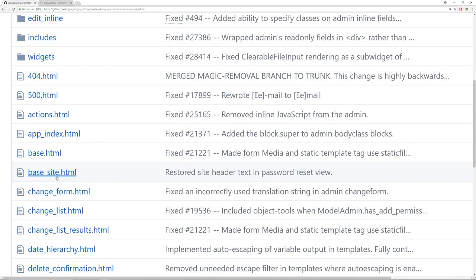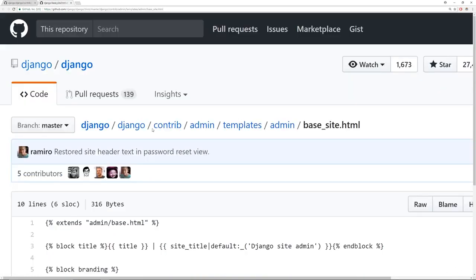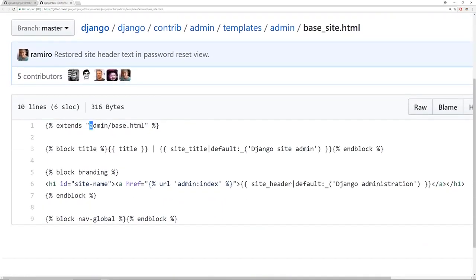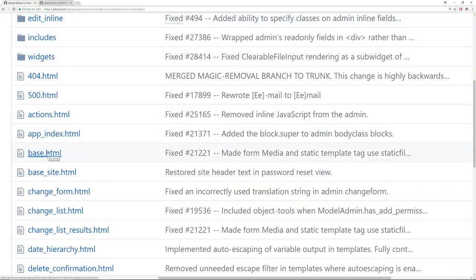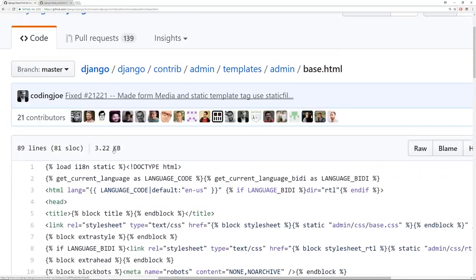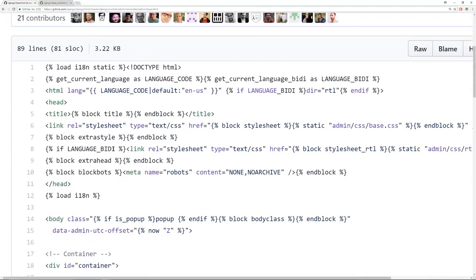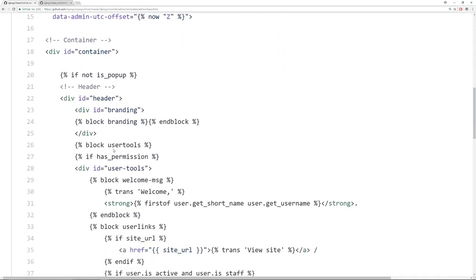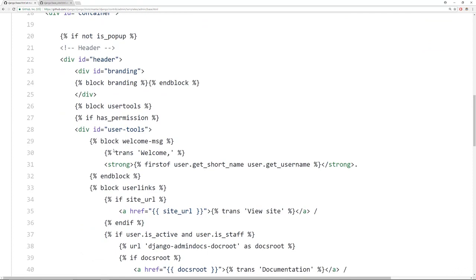So if you hit that and click on open a new tab, you'll see here that it says it extends from admin-base.html, and essentially just has the index page and the Django site admin header page. Now if you come back here, you can see that there's base.html, and this is the base HTML code that has the styling, the links, etc., and builds out what a lot of these pages are going to look like.